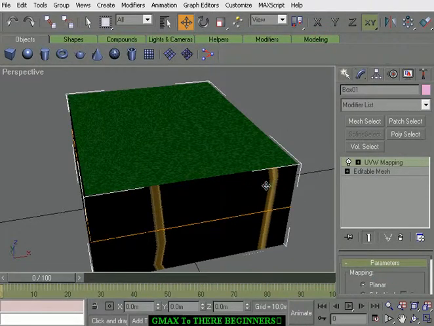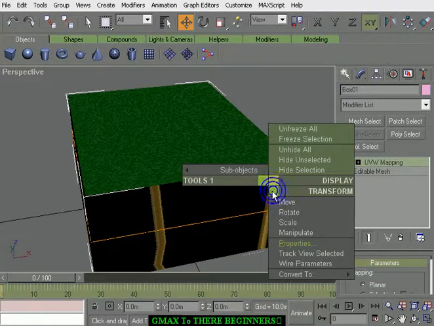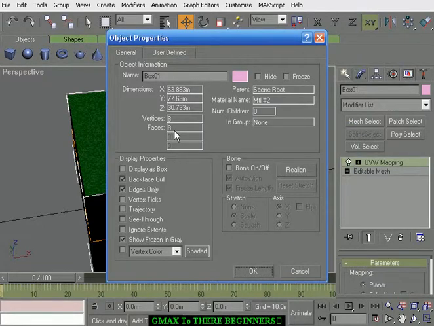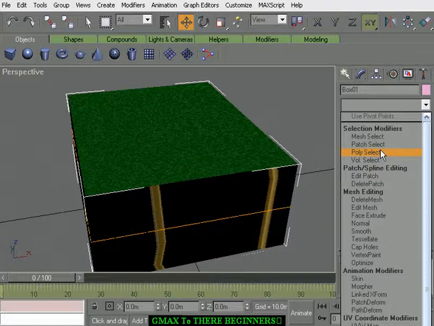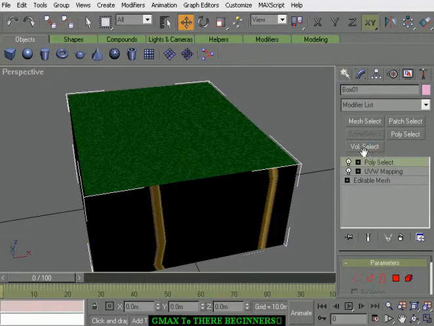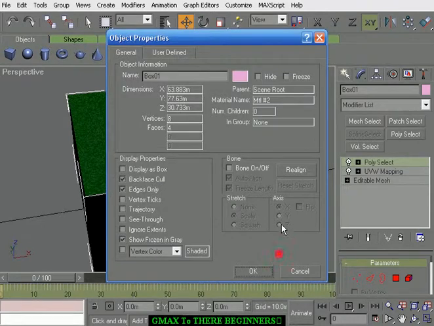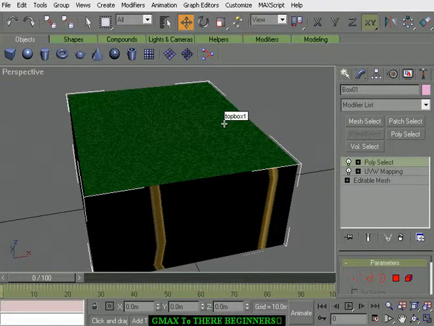Now we're going to click on this box, and we're going to right click on it first of all and show you that the properties on this is 8 faces and 8 vertices. We can do better than that. We're going to click on the rainbow, go down to the modifier list, go down 3 down to Poly Select, click on it. Now then we'll check it out. Look at there, 4 faces, 8 verts. Perfect. Now we're ready to put them together.